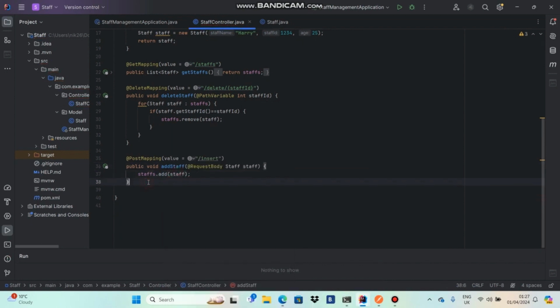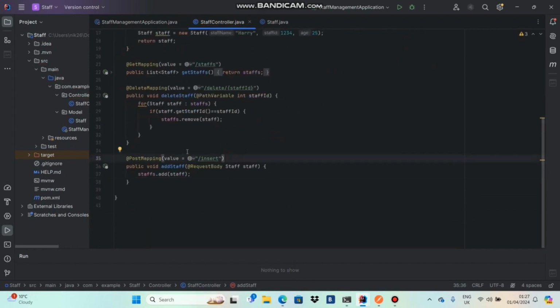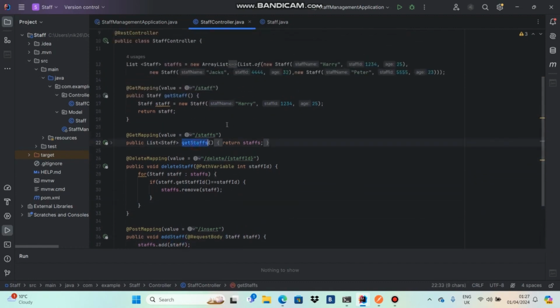So that's all, right? Basically, when we hit the user call or API call, we have to send a request body that has the staff data of a particular single staff object, and that object will be added into the staffs list. Once it is done, we will call this get staffs method using this route, and we will see whether that particular staff has been added to the final list or not.